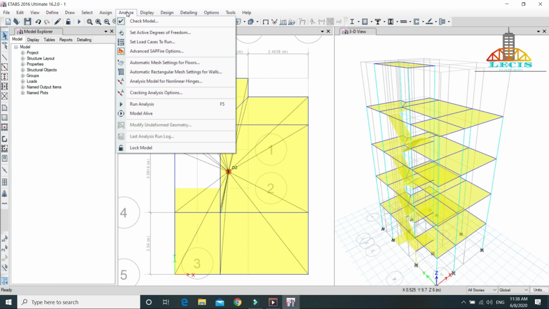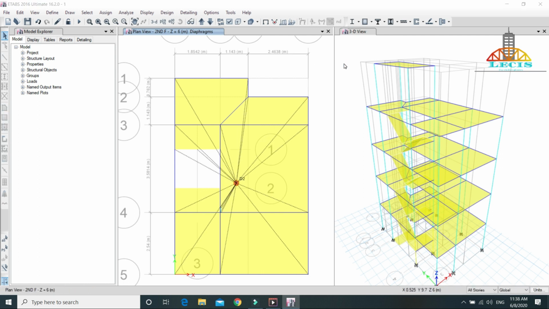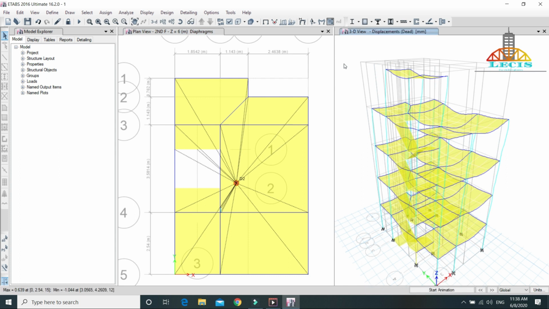I already said that we did some analysis in the previous video, so I'm concerned with the design, and I cannot jump to the design without doing the analysis. For just that sake, I click on the run analysis. Now ETABS is running the analysis. So it shows the deflected shape.